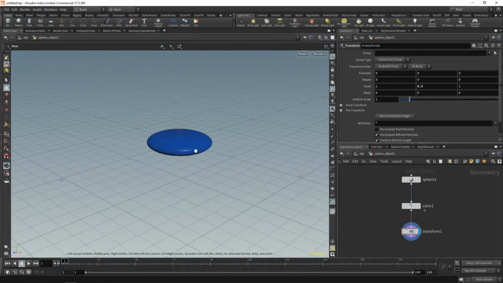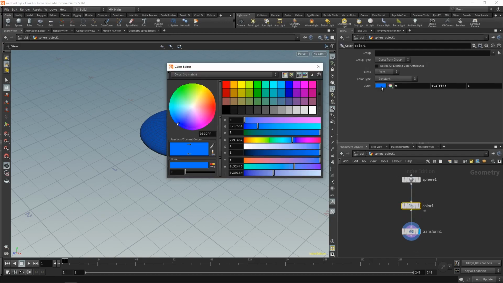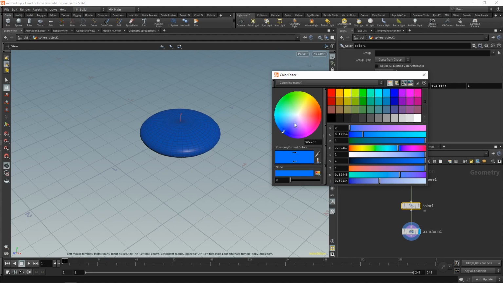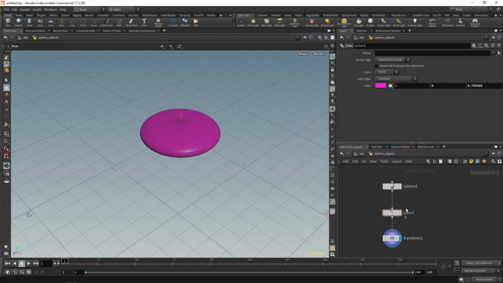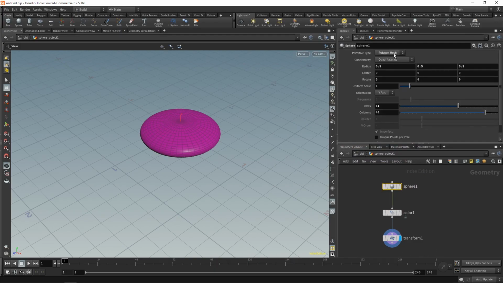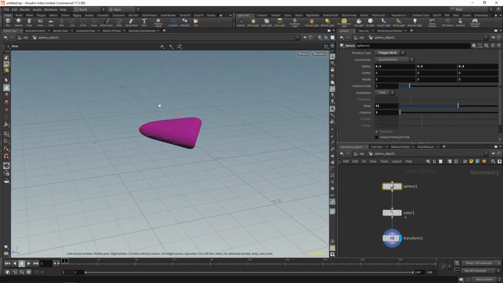Now the amazing thing about Houdini is that it's procedural, which means that we can change things higher up the chain and it'll still work. So we can go to our color node, and if we don't like it being blue anymore, we can change it to pink and it'll keep its transform. But more than that, we can even go up to our sphere and we can change this over here. So perhaps we decrease the columns. We end up with this triangular shape, but it maintains the color and transform.